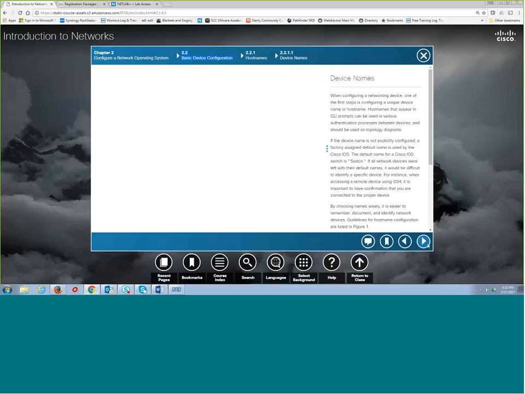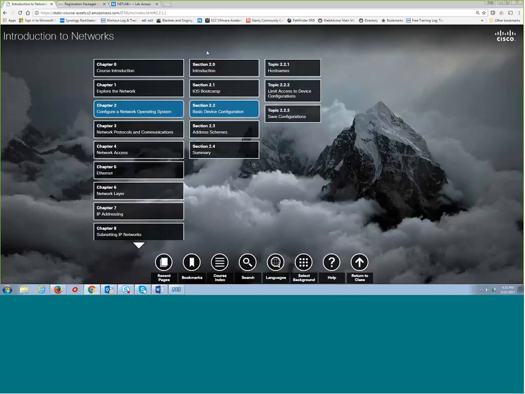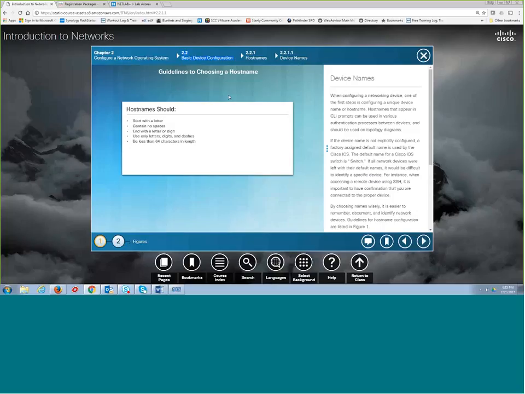Now, we have some labs here. Most of you have already done some of these, but we do have labs inside of NetLabs that you can do. We're going to go through now a basic device configuration of what we do here. And we're going to look first at host name. So device name should start with a letter, contain no spaces, end with a letter or digit, use only letters, digits, and dashes, and be less than 64 characters in length.